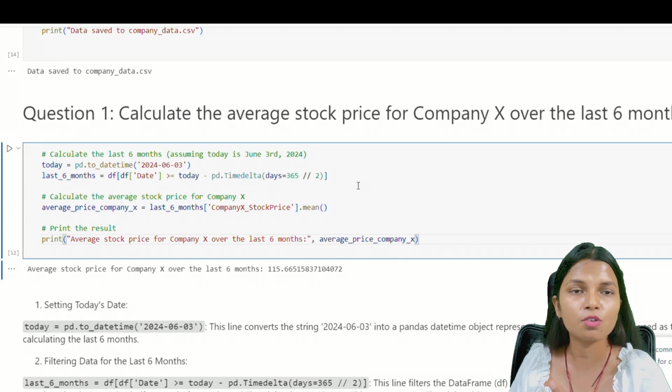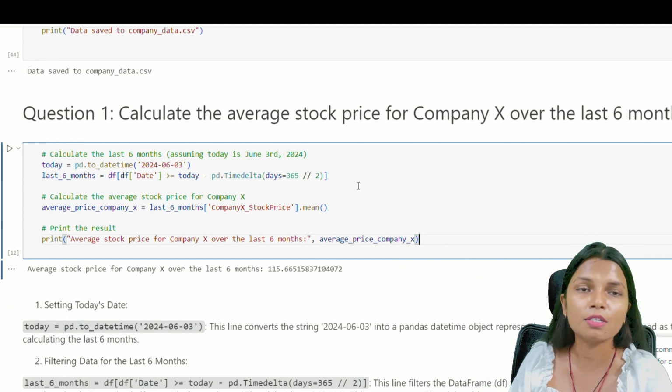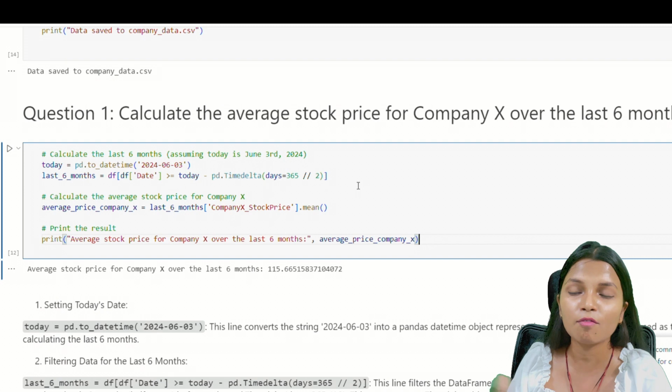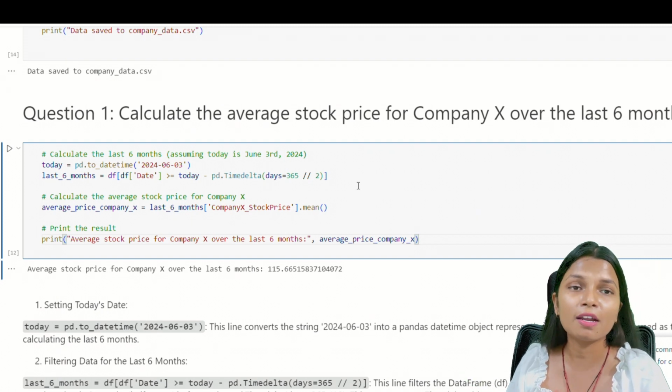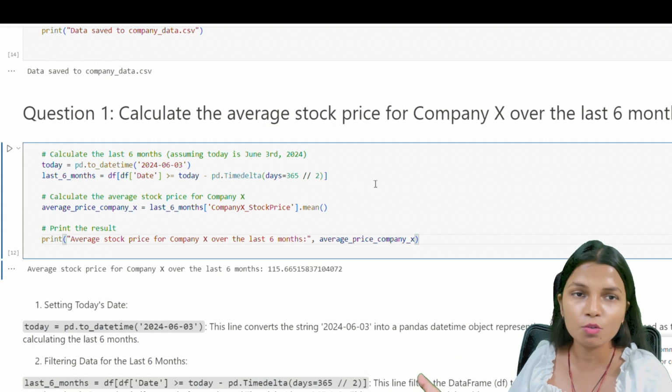It is today's date, so you have to use today's date. We are using today's date, and in the question they have already mentioned the last 6 months. It means you have to go back last 6 months. So in pandas there is one function called timedelta, and you can use that function for this purpose.